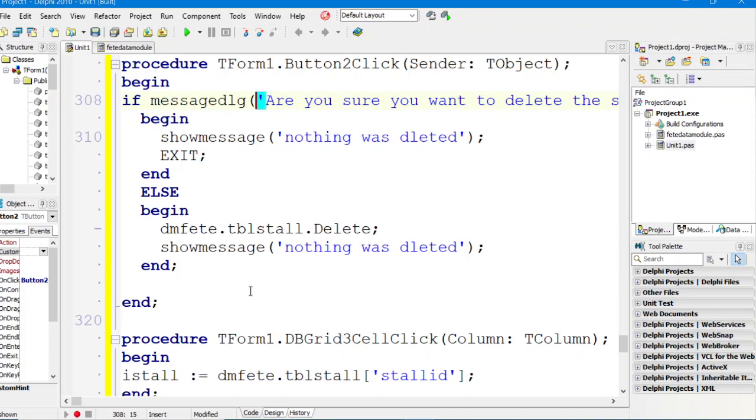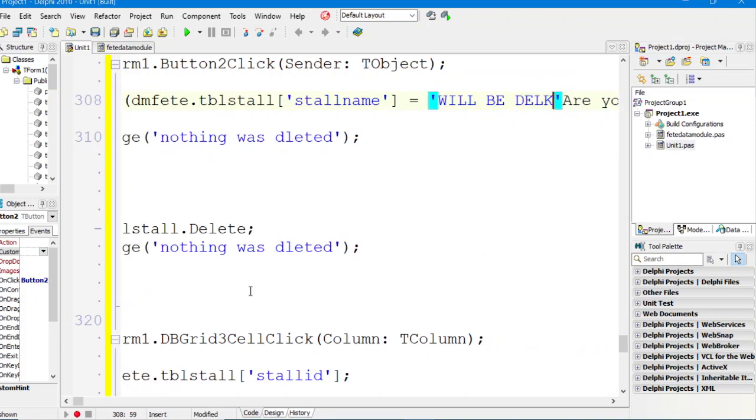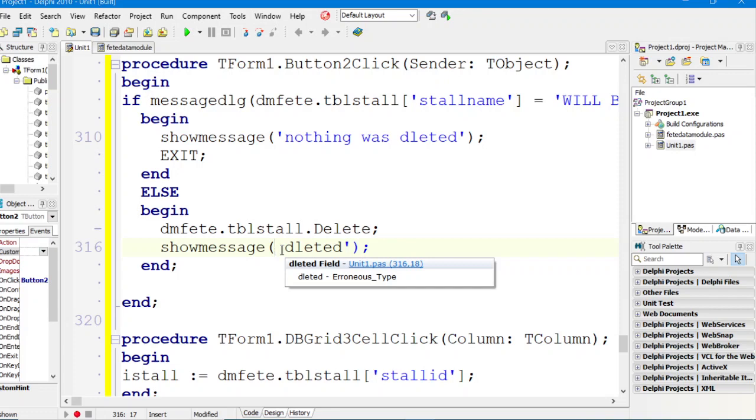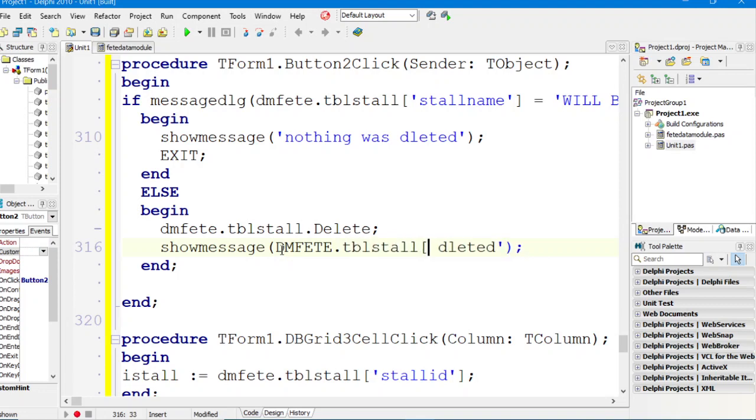In our message DLG, we'll say okay, dmfate dot TBL Store square brackets store name, because we want to show them the name of the store will be deleted, and then we'll ask them, are they sure they want to delete? Okay, so that is basically a whole big message there. And then we will say TBL Store square bracket store name.